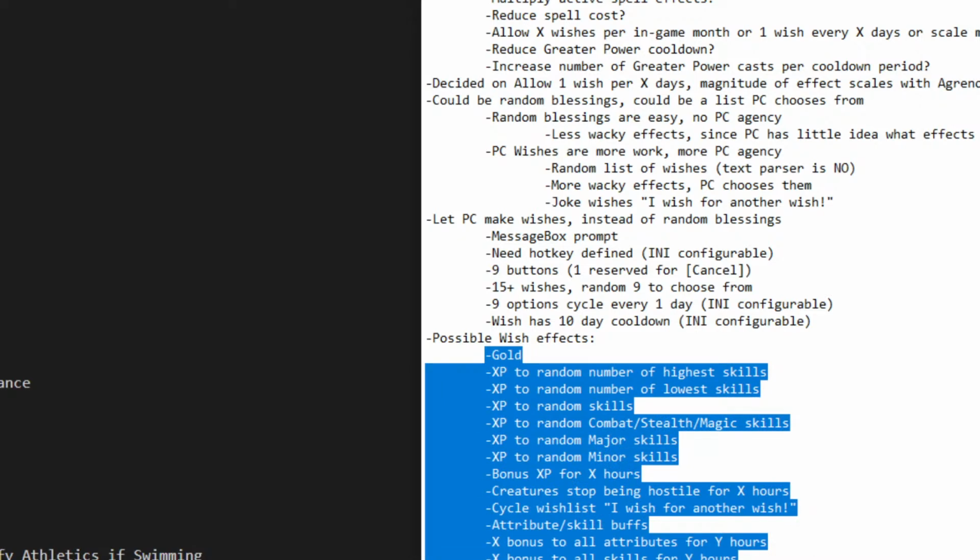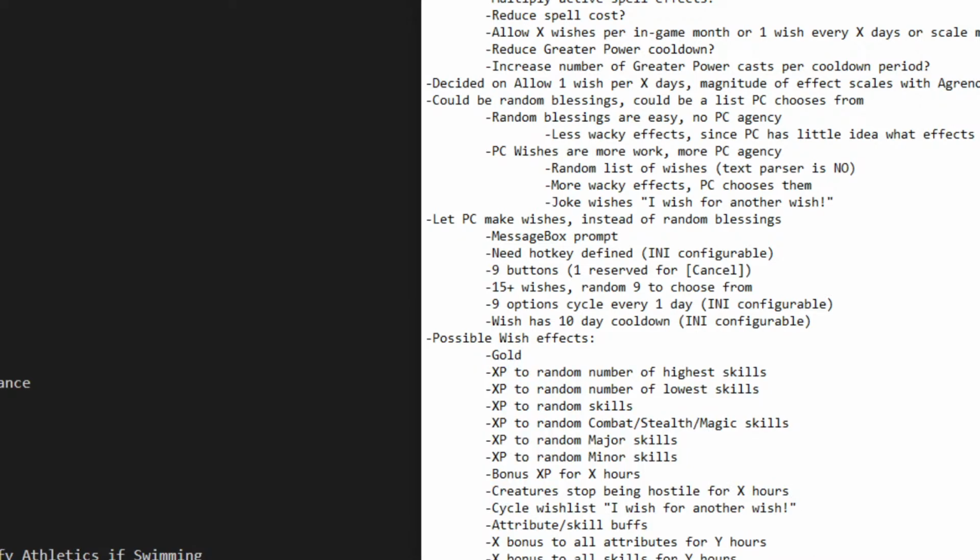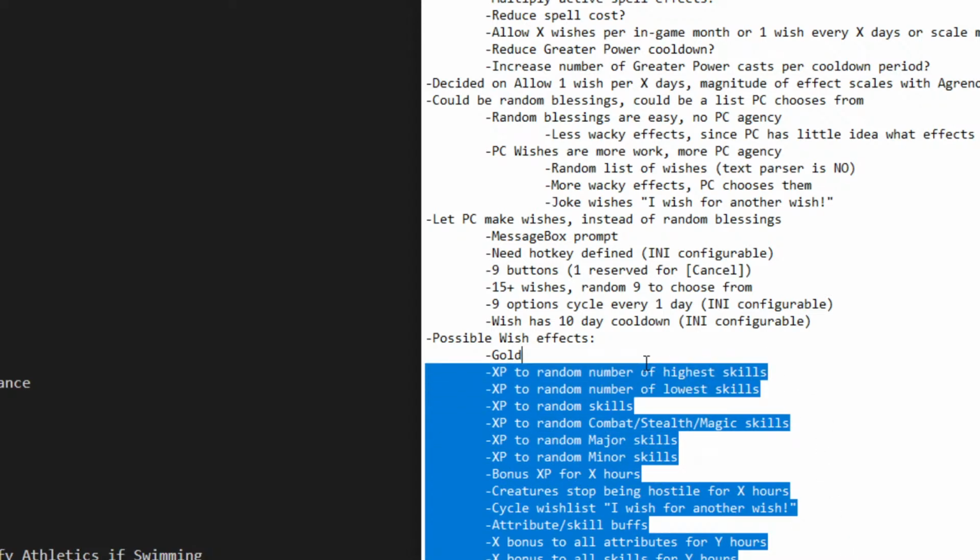No, these should be... Okay, so they might be partially soft-coded. Some of the stuff might be configurable.